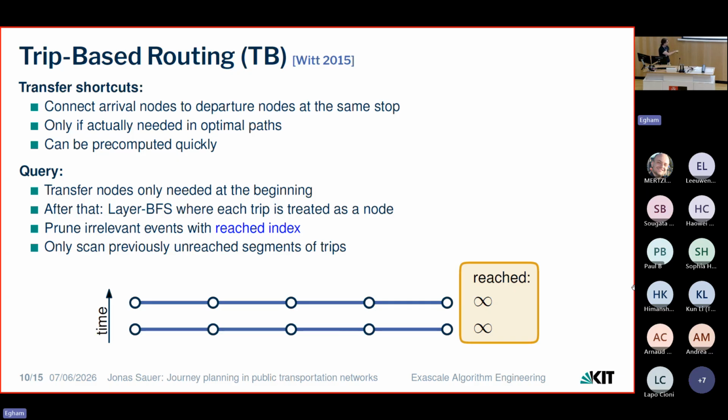I have two trips down here, and they belong to the same line, and the bottom one comes earlier than the one on the top. And I maintain something called a reached index, which is just a number for each trip that tells me what is the earliest event at that trip that I have reached so far. So let's say I explore this edge, this incoming edge here at the bottom. Then I would scan the rest of the trip, which in this case is just the next event. I would relax all of the outgoing edges, and I now set my reached index to 4 because I have reached the fourth event of this trip.